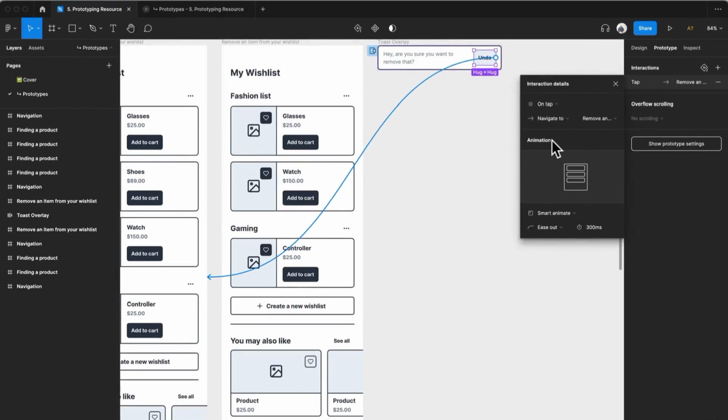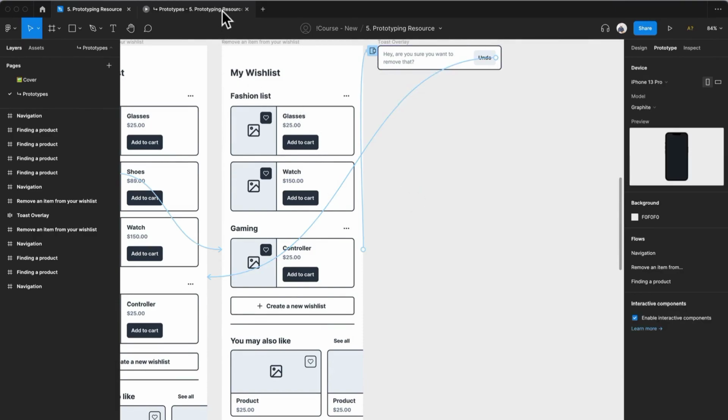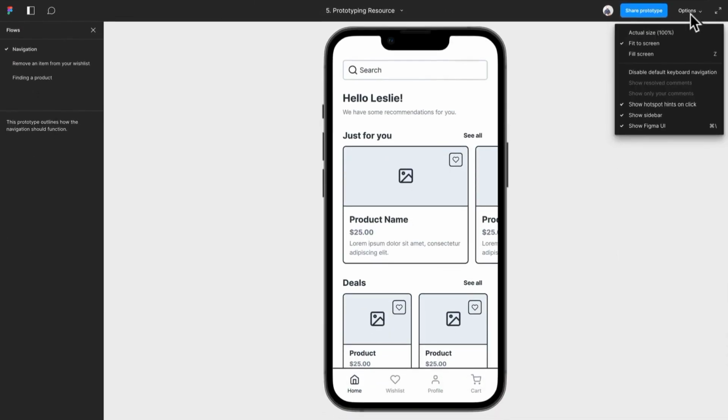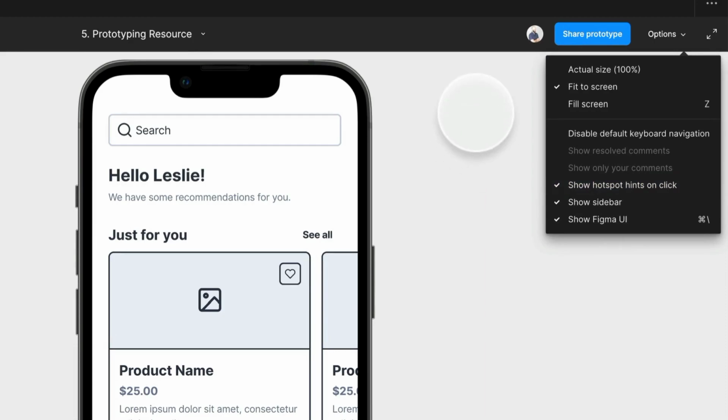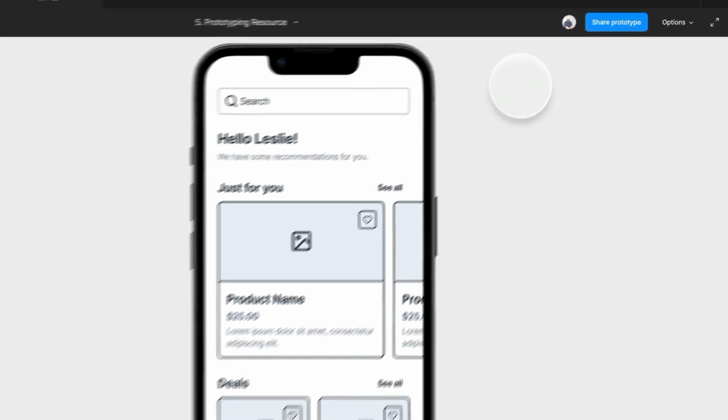We're also going to learn to modify the prototype to suit your needs. So that means when you share this prototype, are people going to be able to see things like hotspot links and whatnot? So let's jump right in.